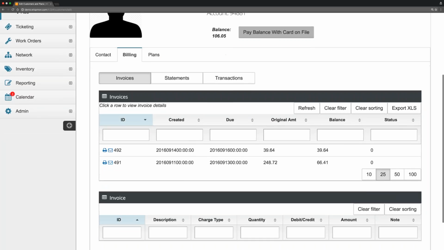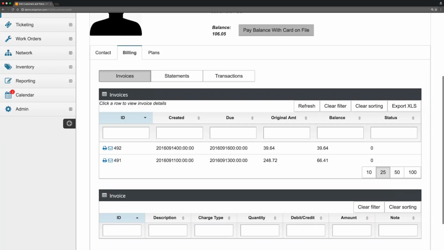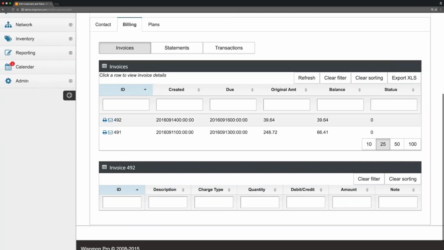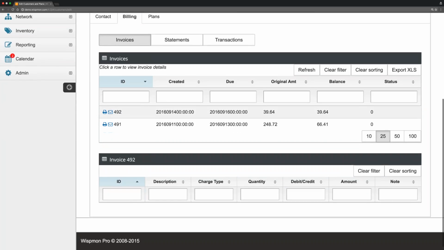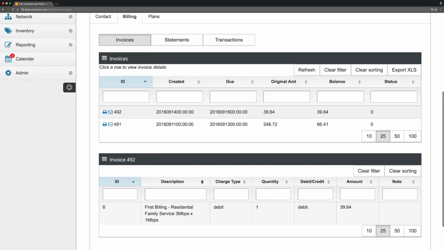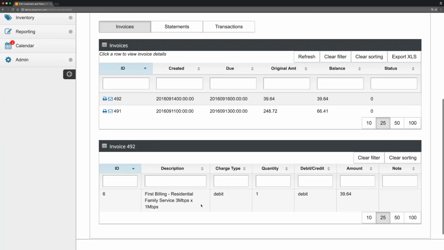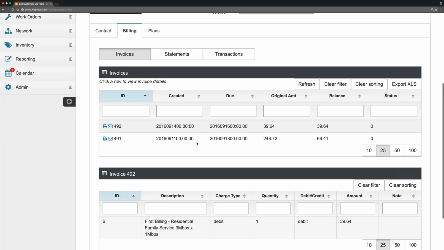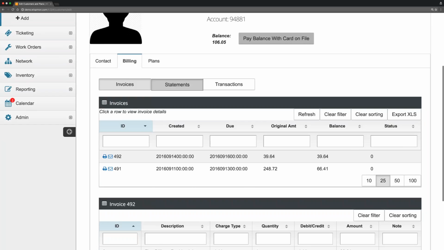Under billing, we saw that there were 3 different sections. These are invoices. You can email them and you can print them. You can also search them. You can also click on them. And when you click on them, it puts the invoice number right here, and it shows you what all the different charges are on that particular invoice.